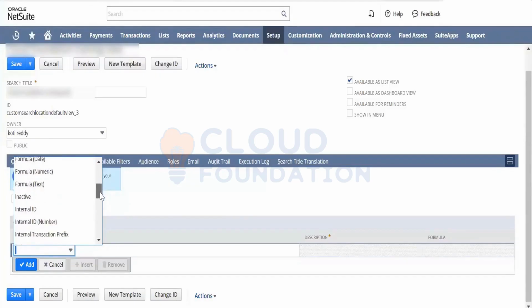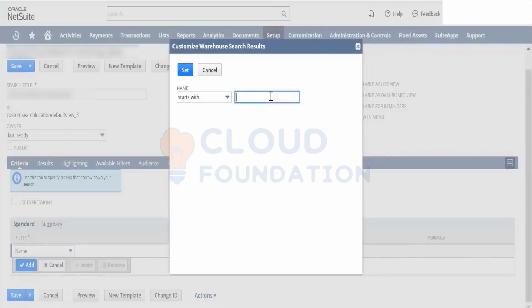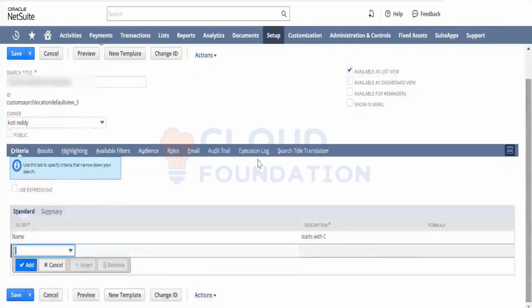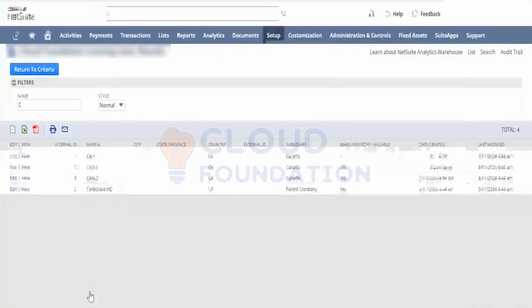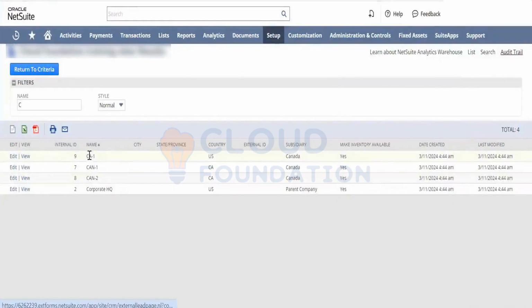Let's say A by. So starts with C. I have set up a filter already and I'm saying that I want it to start with C. So if you preview this now, only the locations with C will be available. The other locations will not be there. So that's a filter that we have already created. If you see, only the locations starting with AL will be available.